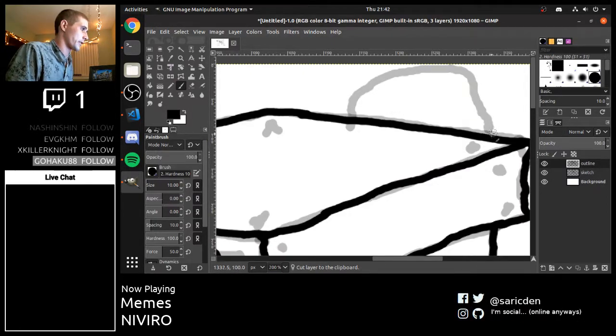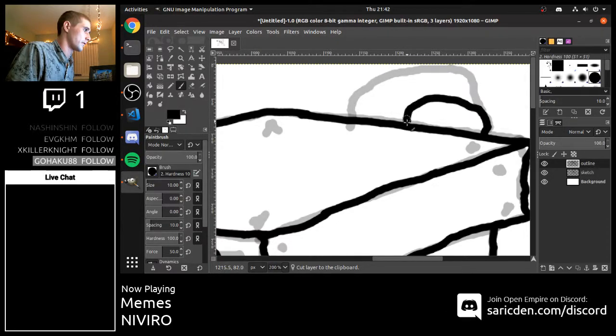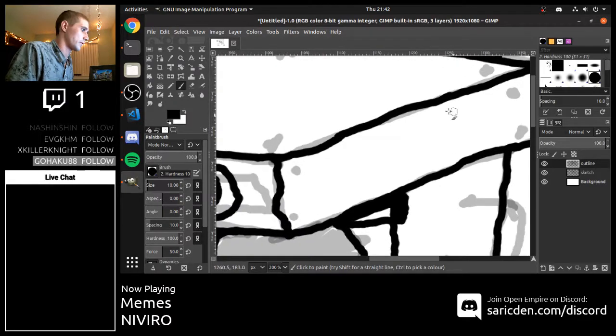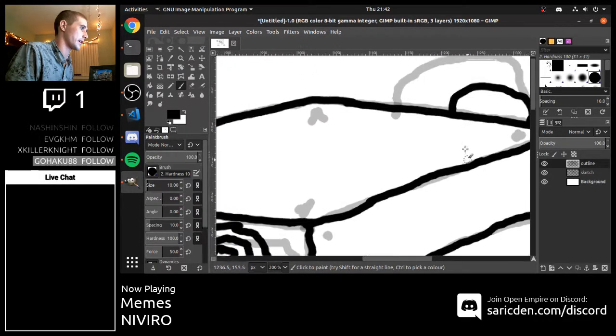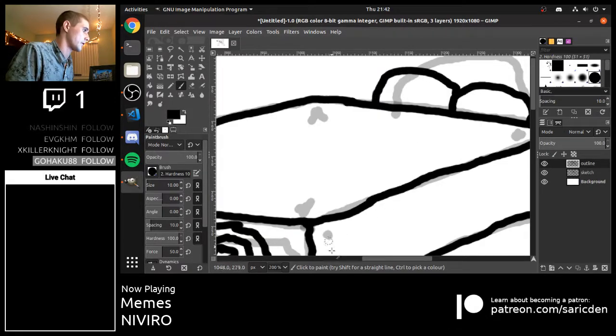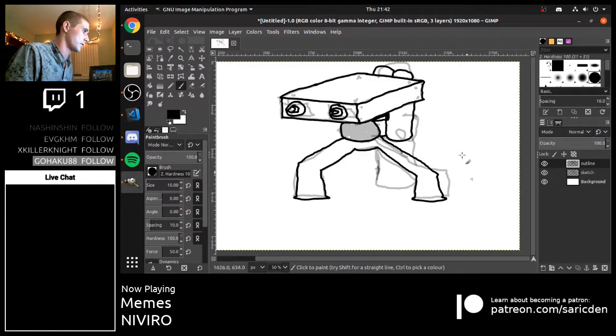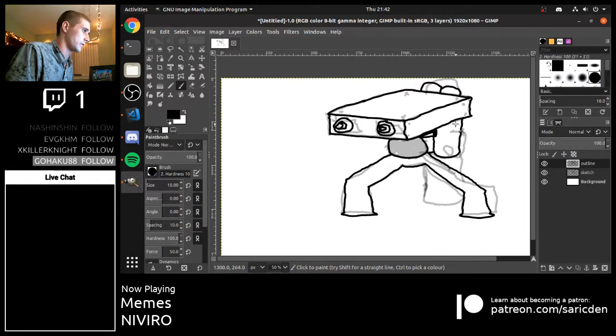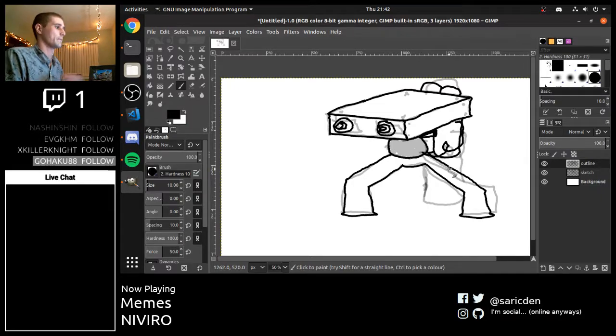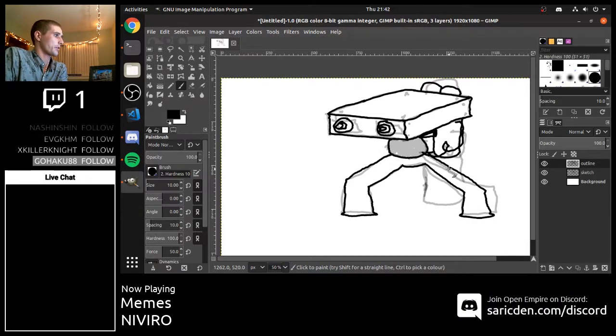Well, I just cut everything on the layer. That's not what I wanted to do at all. It's close enough, it'll do. Cool. I think that looks pretty decent. Now we just need to draw the little bolts and maybe scratch them up a bit, and then we can add some color.